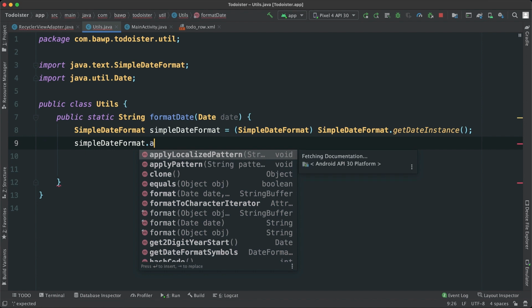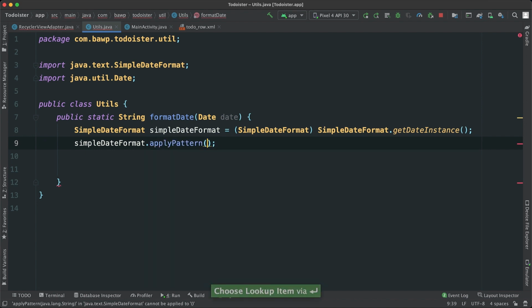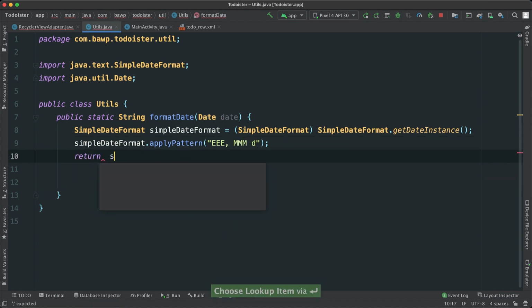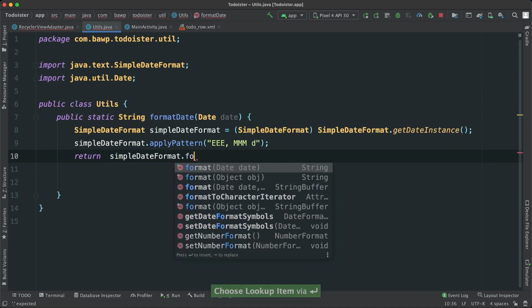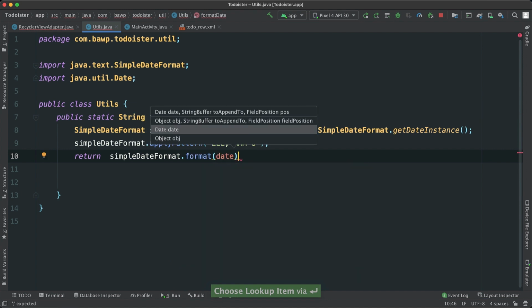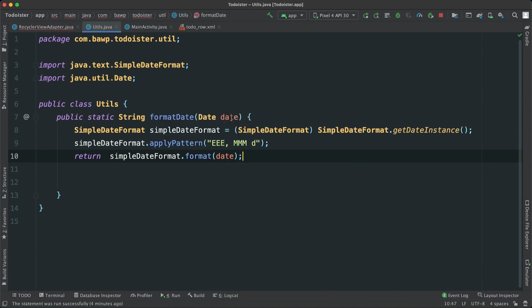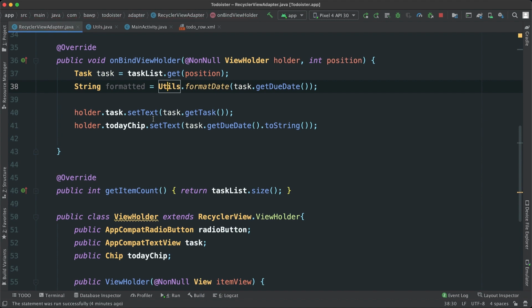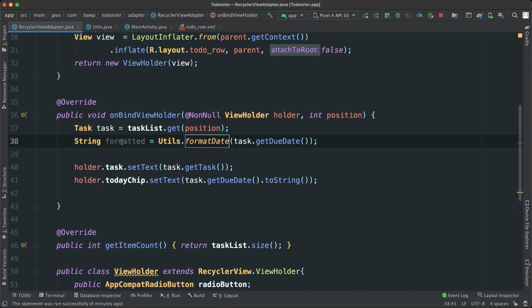So we say dot apply pattern, right? It's a string pattern, and there are different kinds of string patterns you can use to show different date patterns. Okay, so in this case, you can say EEE, three E's, MM for month, and then day, just like that. So this just tells us it's going to show month and day. And then I'm going to say return simple date format dot format, and we're going to pass our date that we are receiving from our function. All right, save this. Now we should be able to see that we no longer have an error there.